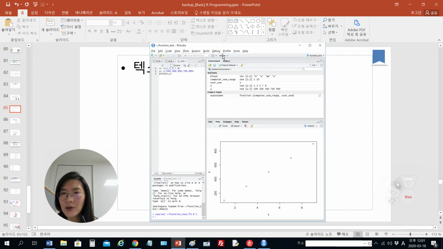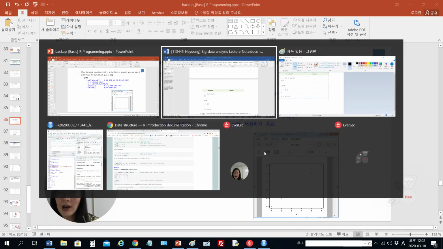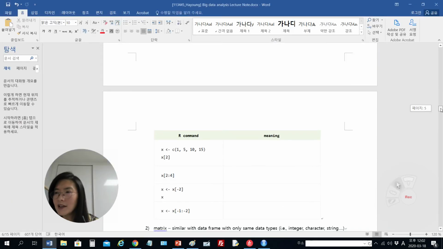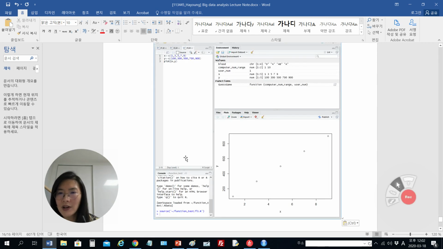And then you can also put your trace in the Word file similar to me, and do it all by yourself. Of course, when the code execution result is in the format of a graph, you can save it as an image file such as a PDF using these commands too. So you can use the pdf function, then generate vectors and plots, close the PDF, and save your own graph with this grammar. And then finally you can put your trace at the end of your Word file like that.